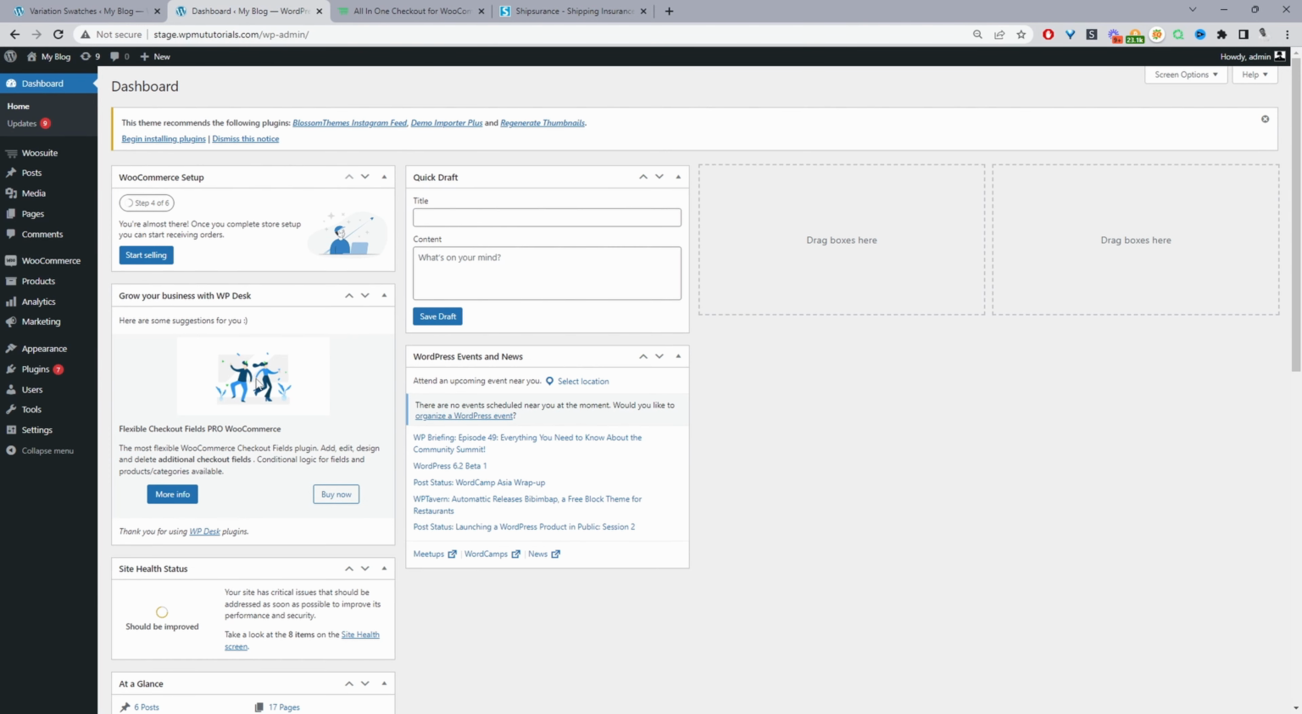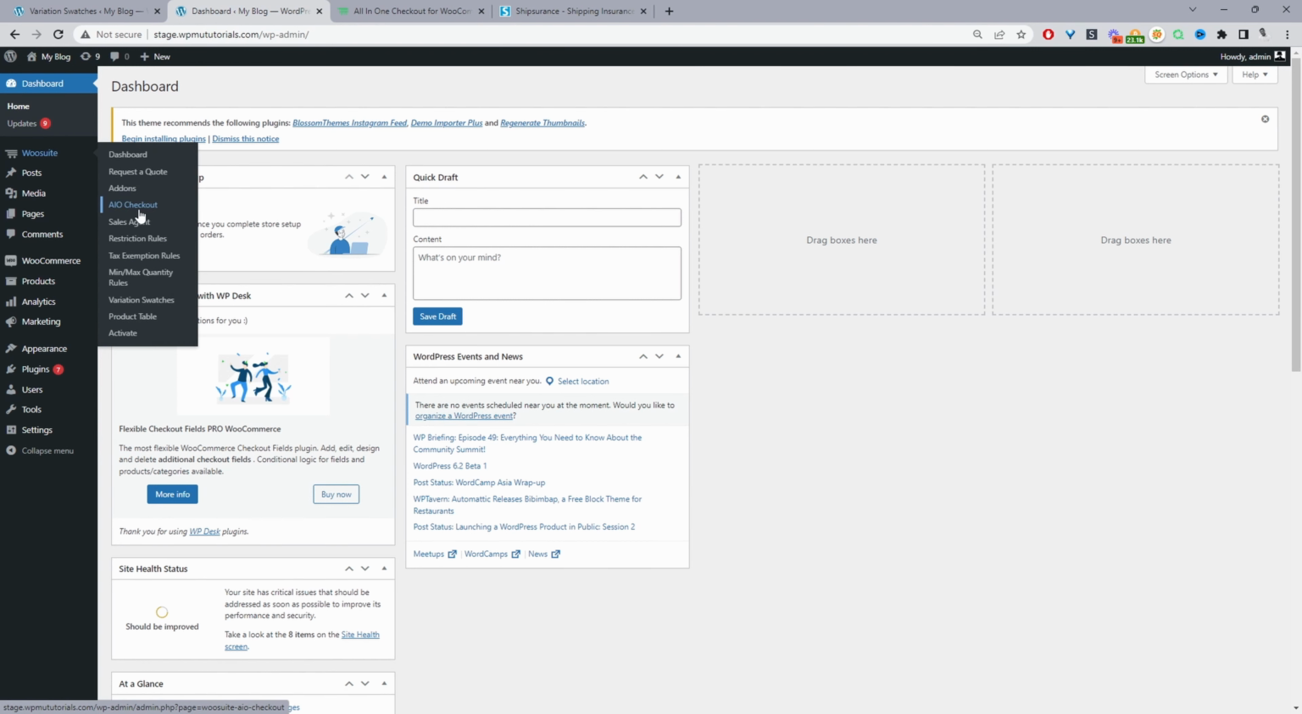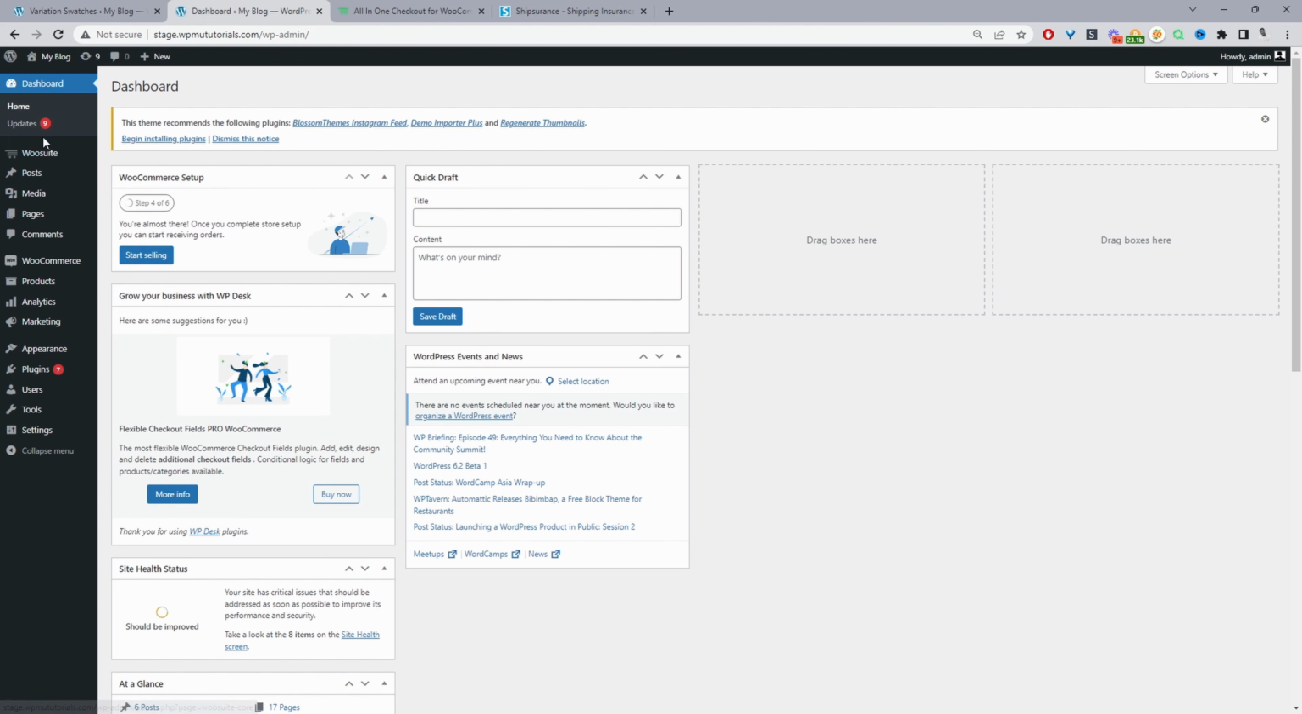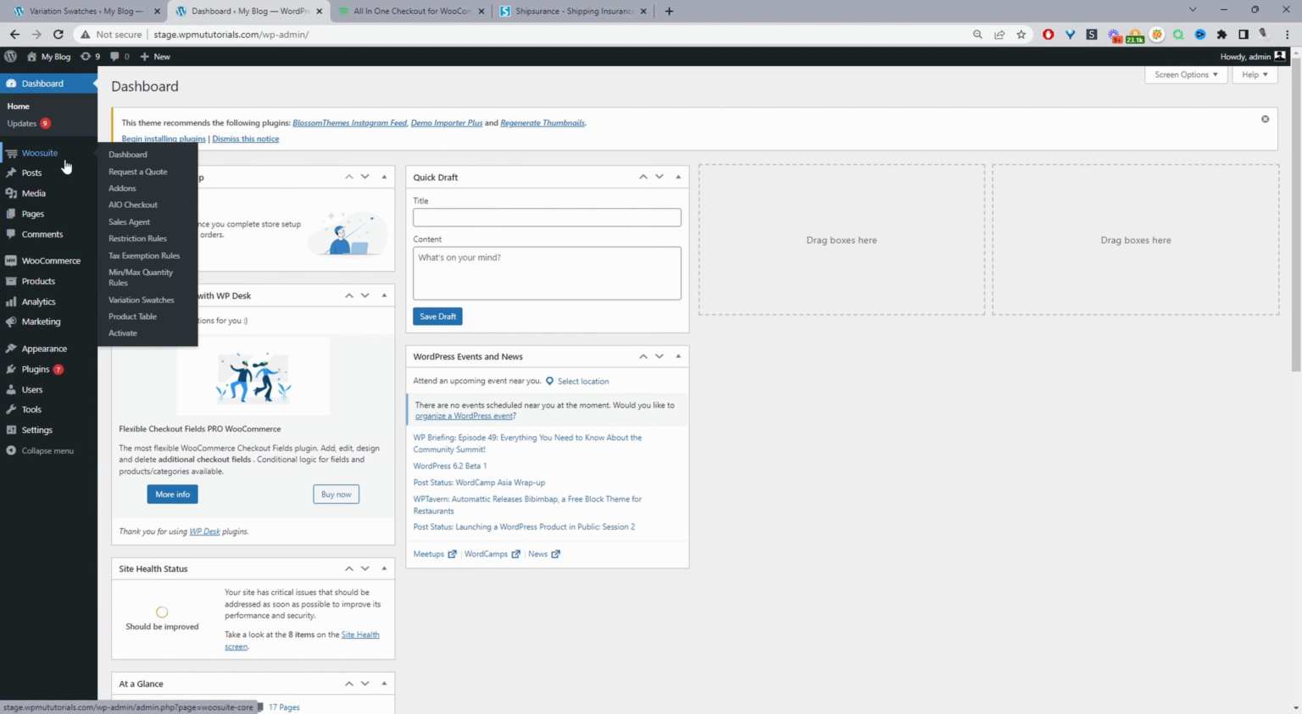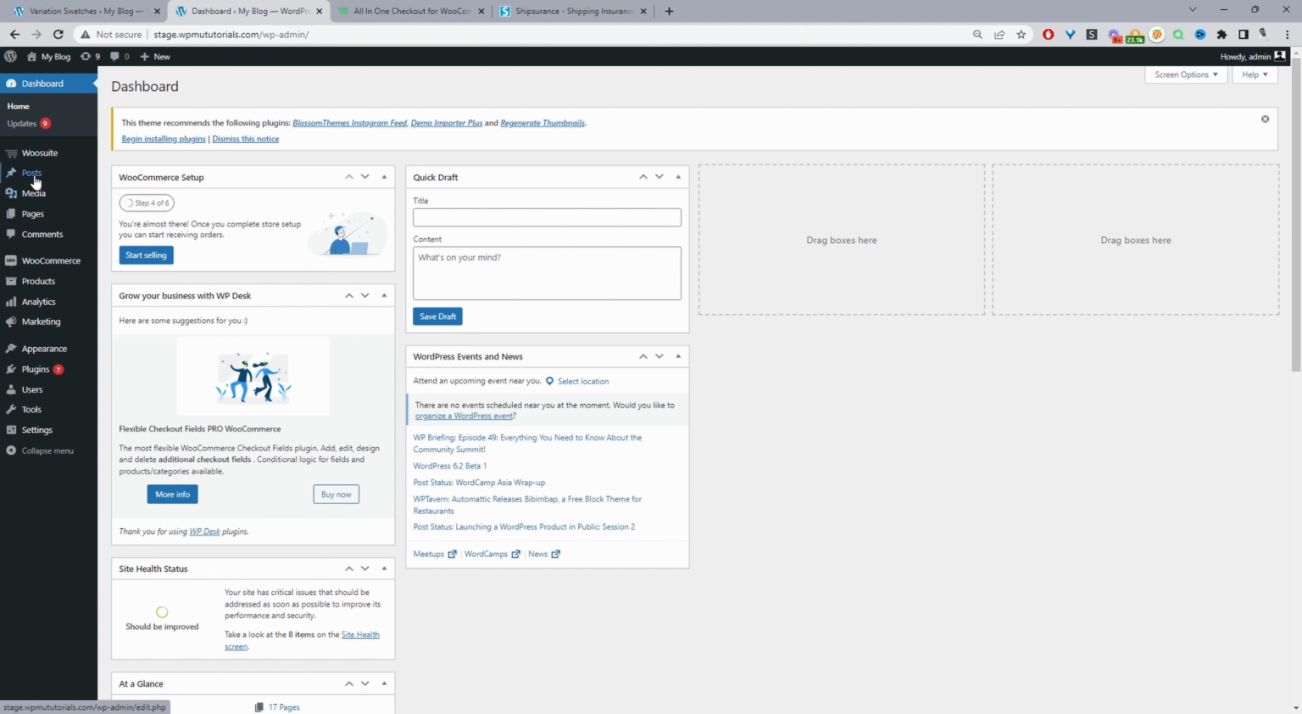So assuming you've downloaded the all-in-one checkout plugin, go ahead and upload that plugin. So you'll navigate to plugins, add new, and go ahead and upload and install that plugin. Once you've done so, you'll see this AIO Checkout menu here. If you're an existing WooSuite customer, it will be under the WooSuite menu. Otherwise, it will be somewhere around here. So just look for AIO Checkout.